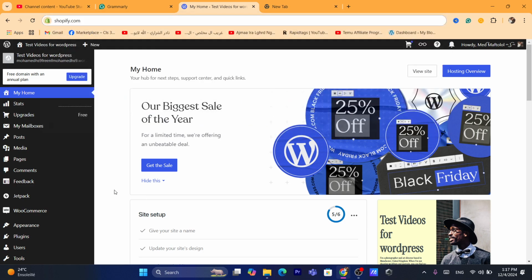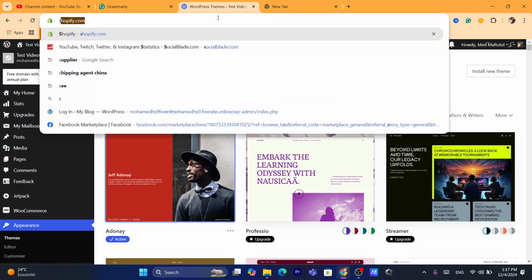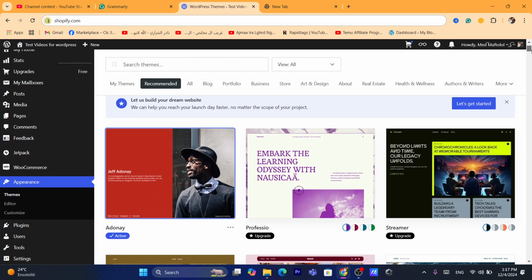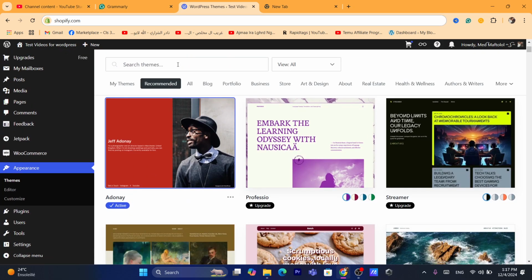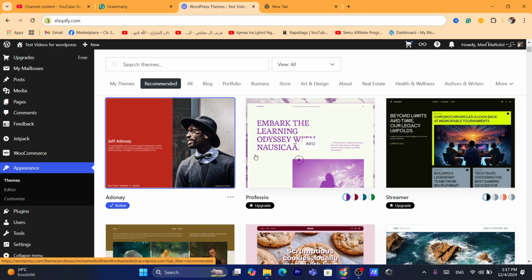Now what you guys need to do is you want to click on appearance here on the left, as you can see. After you click on appearance, you will be able to see all your previous themes here. Now of course you will have one theme which is going to be your active theme, which you cannot delete, but you can delete your previous themes.